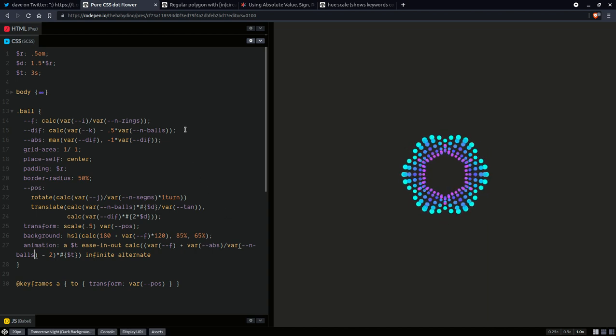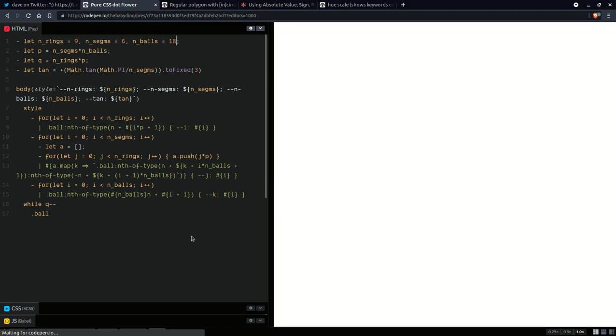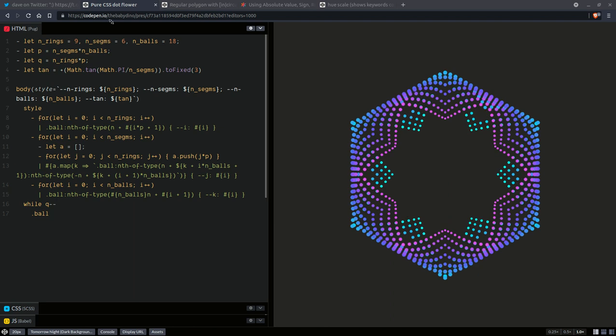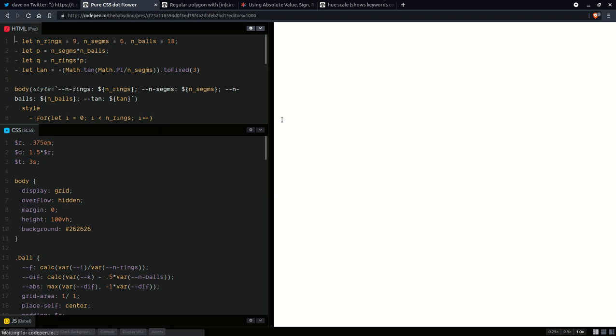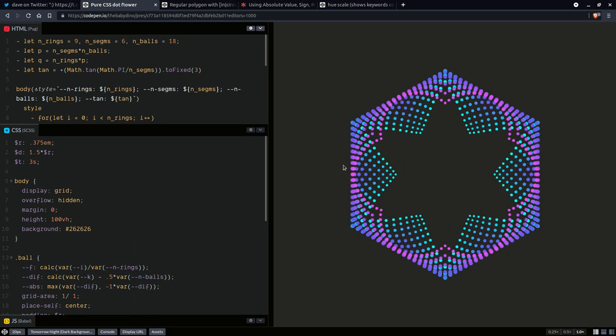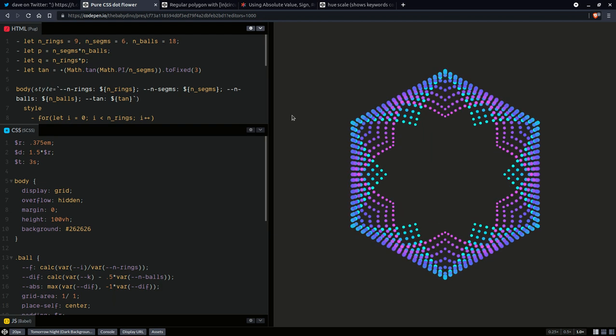Looks more interesting, and it's going to look even more interesting if we make those balls slightly smaller and we increase the number of rings, the number of balls. Let's say that we're going to have something like 18 there. And you can see how it looks more interesting, but oh, sorry. It is getting out of sync, so let's refresh. Okay, now the animations aren't out of sync anymore, and you can see how it looks pretty nice. You get that flower-like animation, and I'm not going to tweak it any further. I'm going to leave it at this.